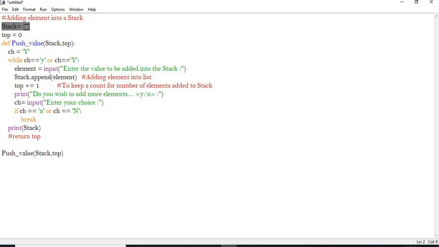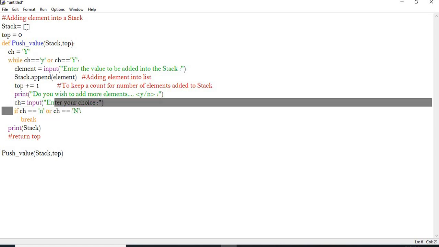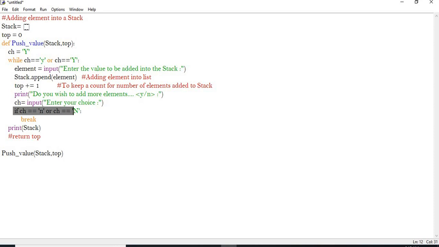If you enter y, then ch equal to n or ch equal to capital N, the condition is false, so this while loop gets executed again. If you enter n, then this condition will be satisfied and the break statement is executed. So after the break statement your loop is terminated. Okay, then print stack. Now after execution, देखिए क्या आउटपुट आता है.